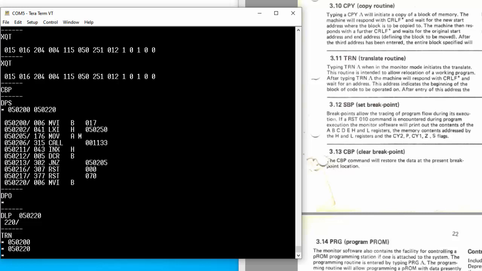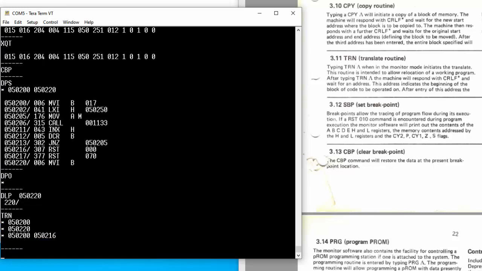Now it asks for a memory address, a lower limit and an upper limit, that says what's the size, or where is that block of code? Where that block of code is at 050,200 up through 050, and the last instruction is at 216. 050,216. Okay, so now let's go back and look at our code.